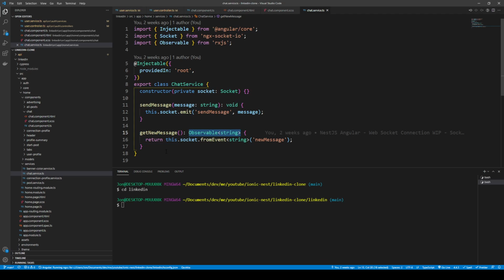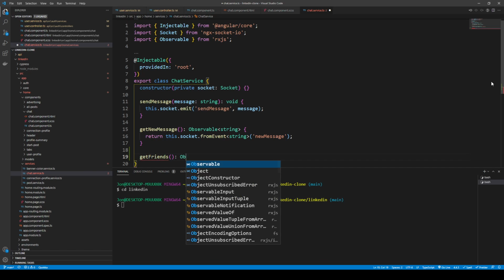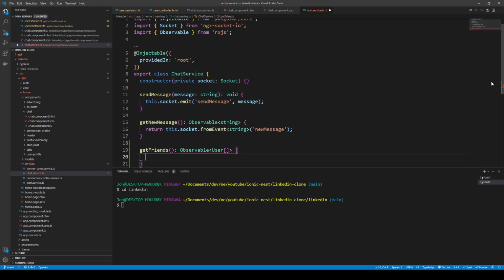So in the chat service, this is where we interface between our API that's running and our client, so we can get the information that we desire. And we can just have a function here called getFriends, and like the other functions, it's going to return an observable, and we're expecting a user array back.